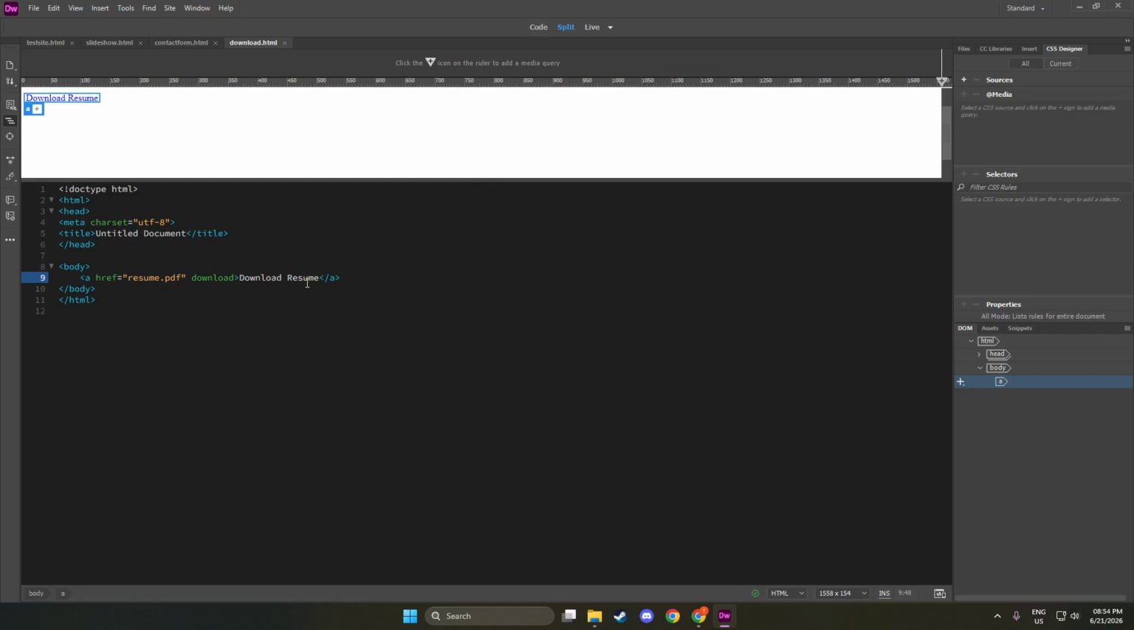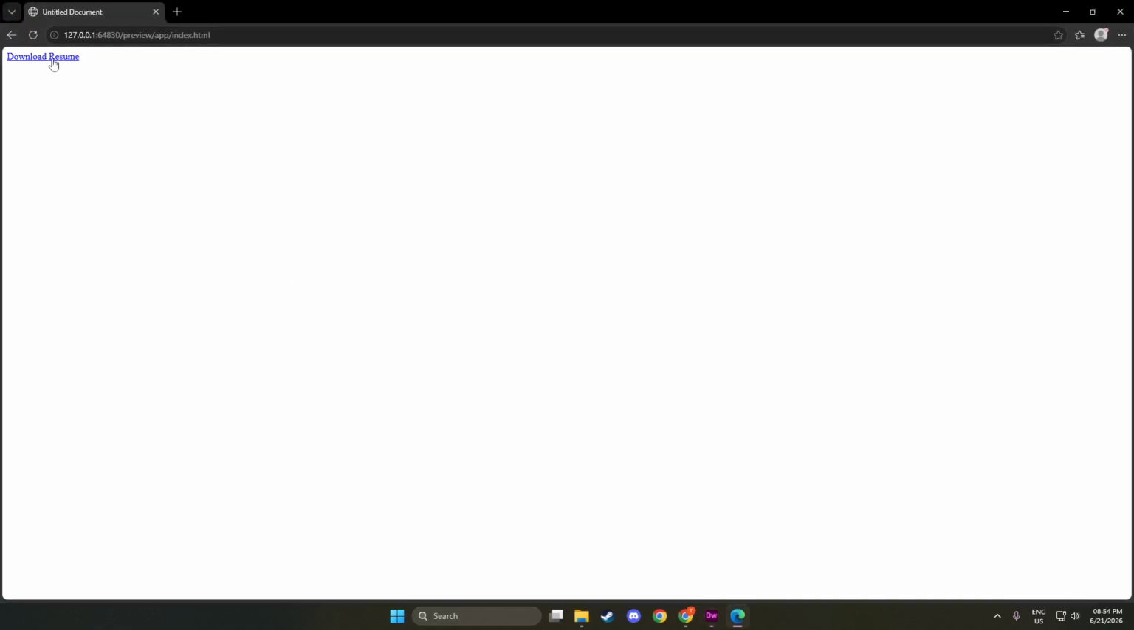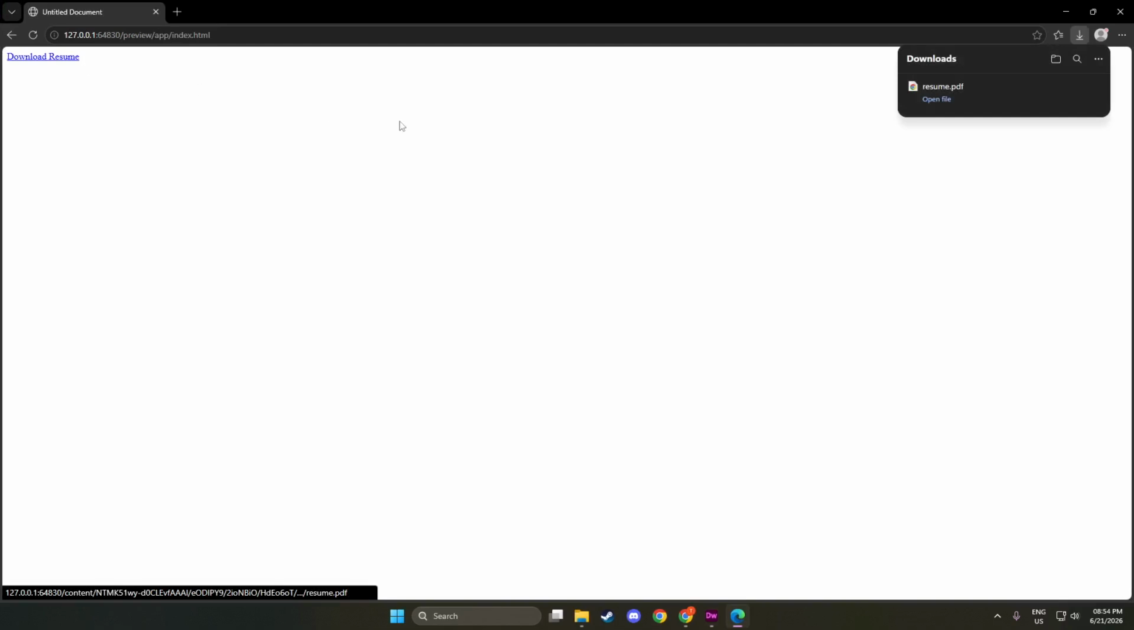With that ready, save your page. It's always a good practice to save your changes frequently to avoid losing any work. Saving your changes also updates the live version of your site, so you can preview it accurately in the next step. Click Live View or press F12.